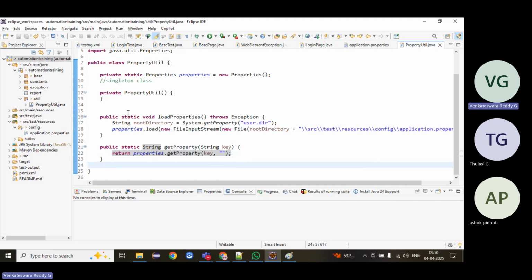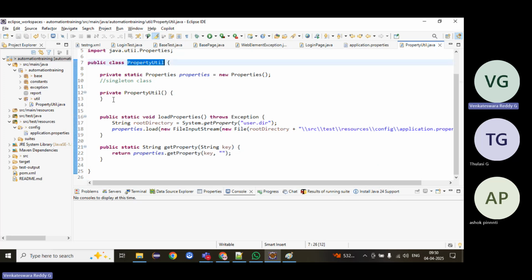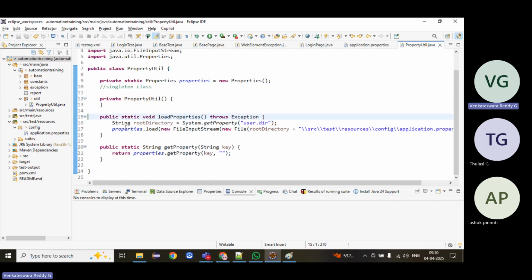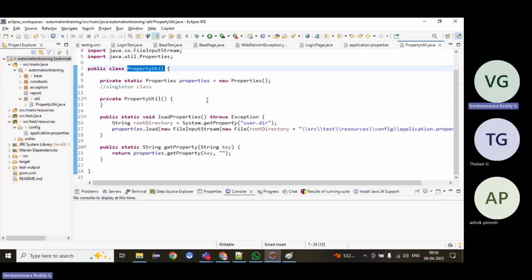Now we have created one util class and we have restricted the object creation. Someone who wants to create an object cannot. For singleton we have a lot of conditions, but here we are using only one condition, because our requirement is only that we should not allow creating an object for PropertyUtil.